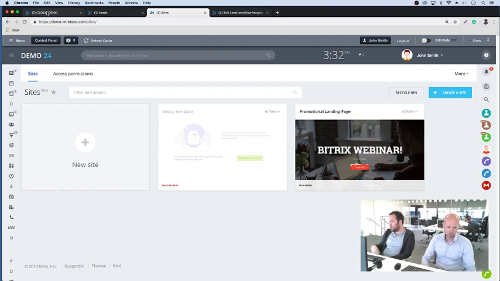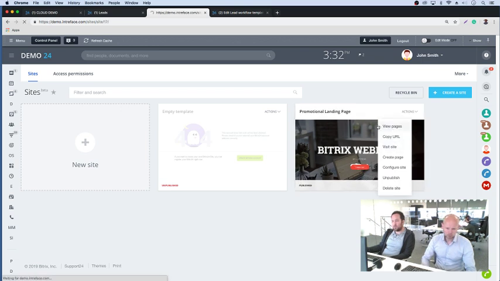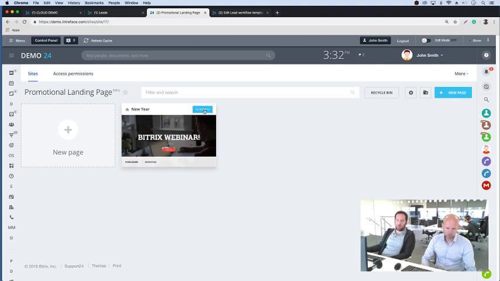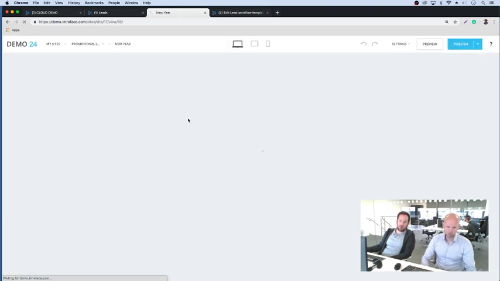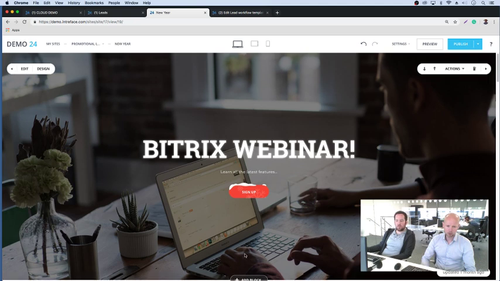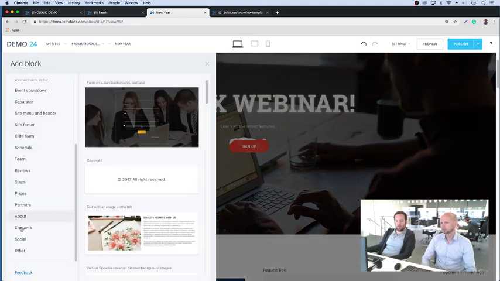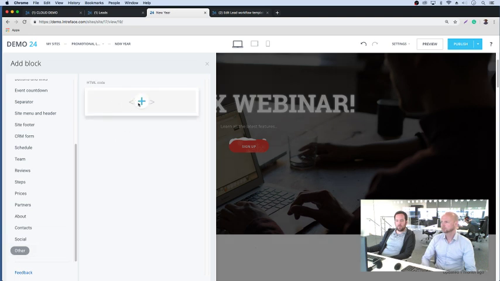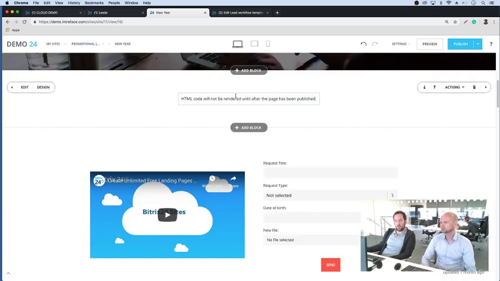Can I add JavaScript code into a site? Yeah, you certainly can. Just go into the particular page that you want to add the JavaScript code to, and you just need to add a block. So if you go into add block, click on other, and then you'll be able to put it into the code block here. That's how you would do that. Probably put it in the footer or the header. Obviously it won't be rendered as it is here. Yeah, that's how you would add the code.